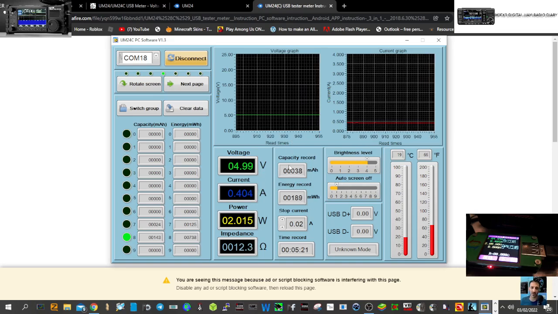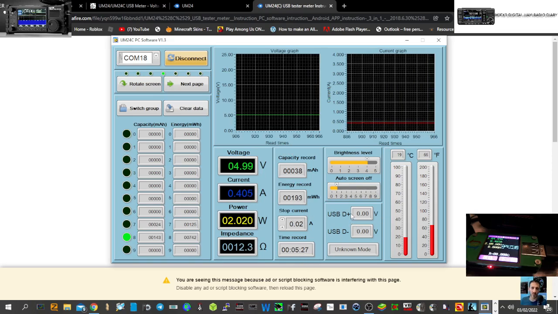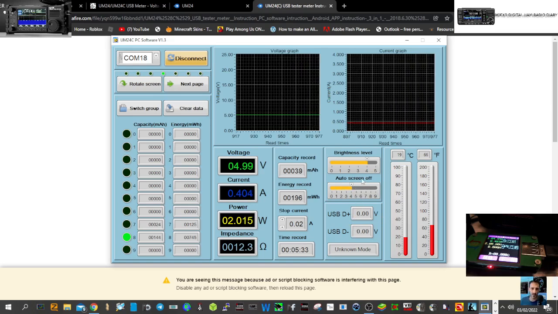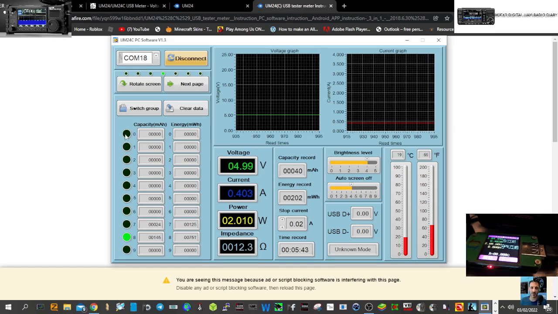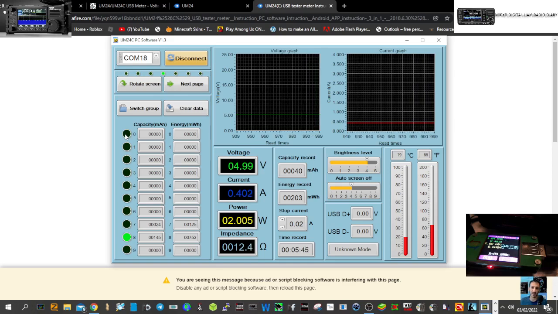So we've got capacity record, energy record, stop current, time record. You've got USB D plus and minus here. Auto screen off time. And brightness. You've even got the temperature, which is showing it here. So it does take the temperature as well. So now you've got all these different groups. Now, I've not used these, but I'm guessing that you can maybe save items for your Excel sheet.